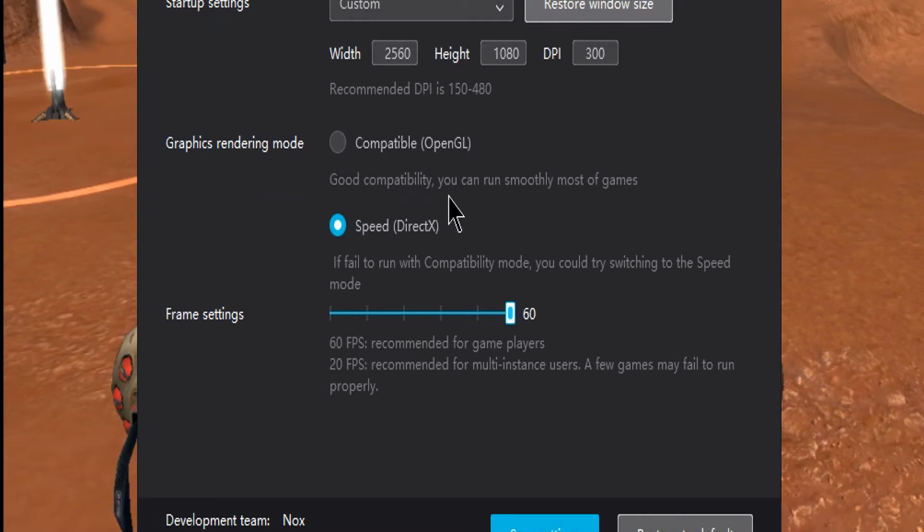And now for the graphics. The thing is, compatible OpenGL is not really good, because on some games it would be good. It doesn't require a lot of power, it has good compatibility, and you can run most games smoothly. But if you run on DirectX, it would run really good and fast. You can easily set your frame settings to either 60 or 30 FPS. We're about to set it to 60, but that's only for a high-end computer. For low-end computers, I would put it at 30.